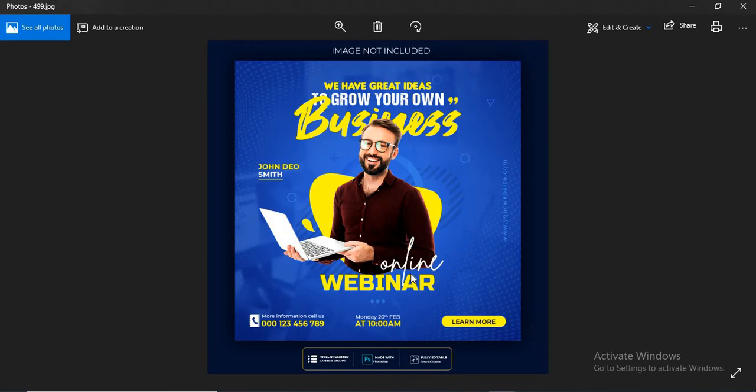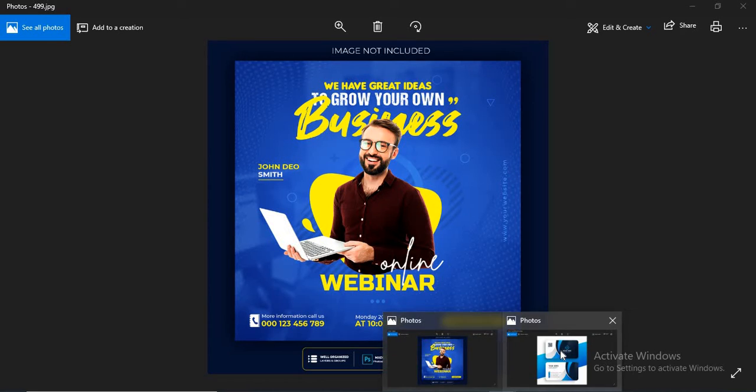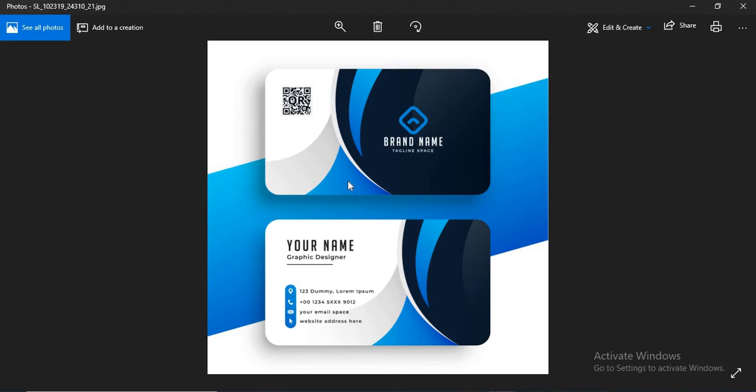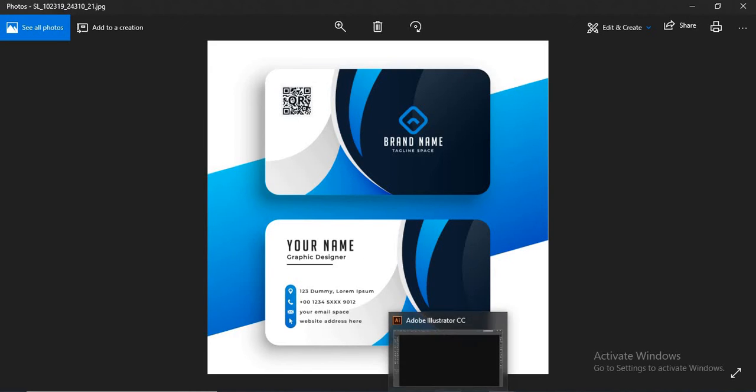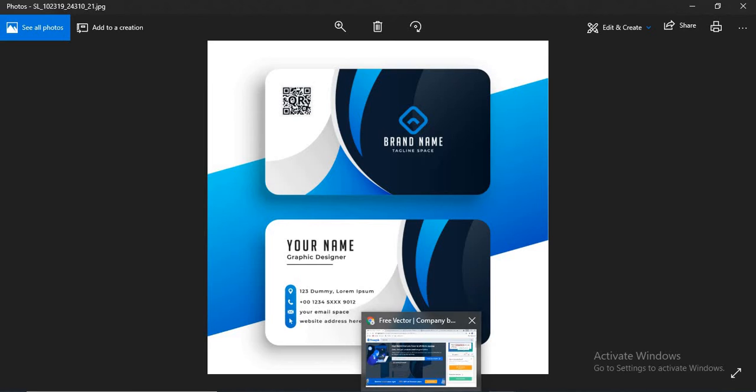So how do you go about this? This particular design was made with a PSD file, like Photoshop software. This other one was made with Adobe Illustrator. So it is their raw file that we'll be editing, as it has been designed by professionals already. So how do we go about this?